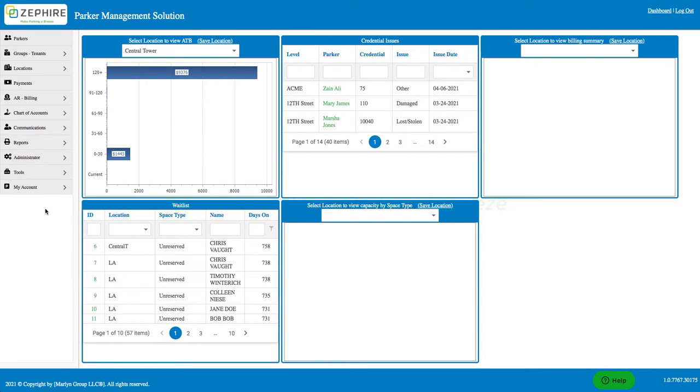Invoicing is completed at least once per month for recurring monthly parking charges and fees. It's also possible to create invoices at any time during the month for charges created between invoicing cycles. Most commonly, this would be for new parker signups or validations.